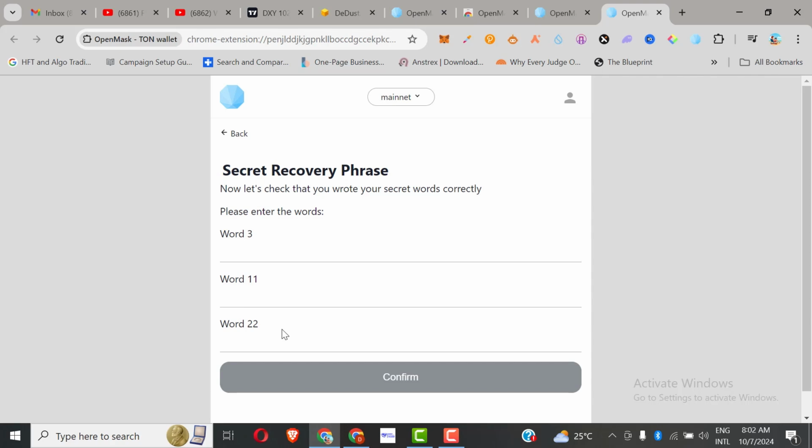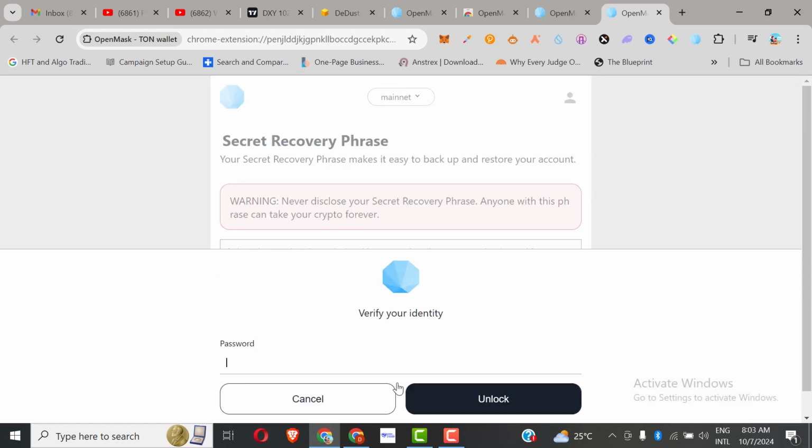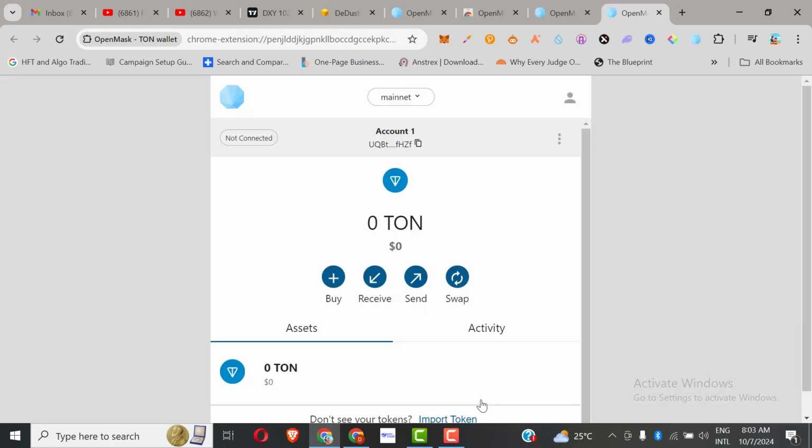Now this can be different on your mobile phone or your PC as you are doing this, but in this case, let me find my words and put them. Now word 3 on my own recovery phrase is kata. Let me write it. I've inputted the words, which are word 3, word 11, and word 22. So let me click on confirm. You can see they are verifying my identity. Let me put in the password. I've actually created an account and stored my recovery phrase.